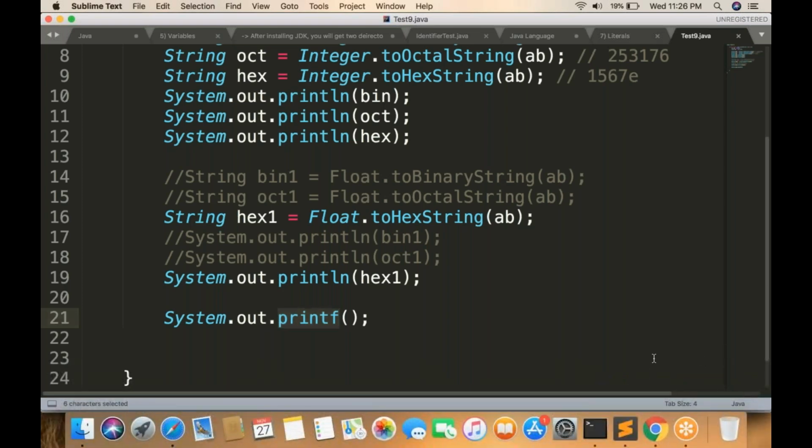Correct, Ullas? Anybody else? Have you heard about this printf function in C? Yes, yes. Scanf, printf, yes, all those. So these functions are also present in Java. They have provided the C function also here. The name is the same. You can use System.out.printf. Okay. But the way of writing is different.